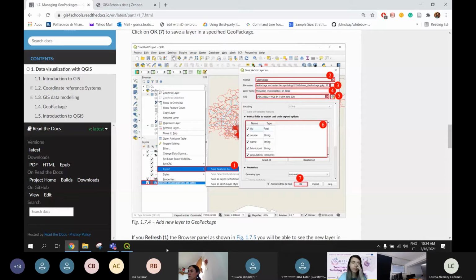You say you don't see the geo package, and I believe that in that case something went wrong in this step. So let us try to repeat this, and then if you still don't see it, then there might be some problem with QGIS, because I don't know what would be the reason for this not working.